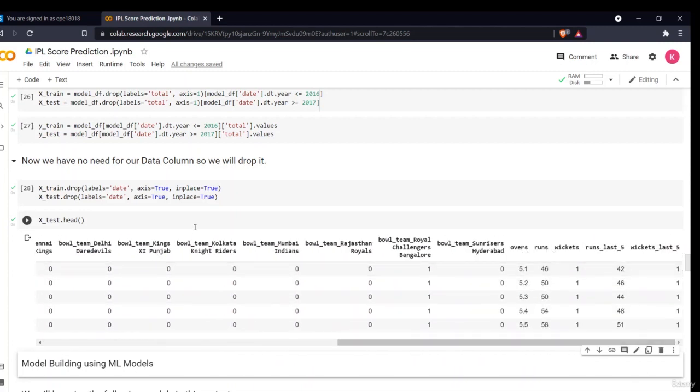So now this was our data pre-processing part. Now our data is completely ready to fit our model. In the next section, we'll be building machine learning models with different algorithms. I'll be showing you how, and then we'll be using automated machine learning.